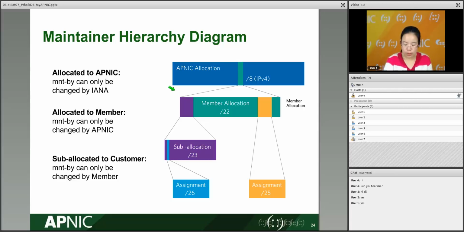So APNIC will say, okay, this block is maintained by our member. But the further distribution is maintained by our members. For example, you have distributed this block, and then you can add, okay, this block is distributed to one company, this block is to another company. You can add this information. But this /22 will be created and added by APNIC. And for this information, our members are responsible to change and update it.